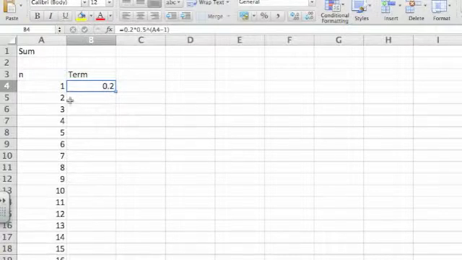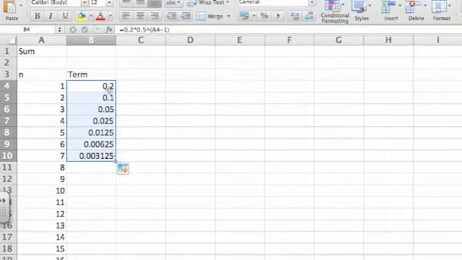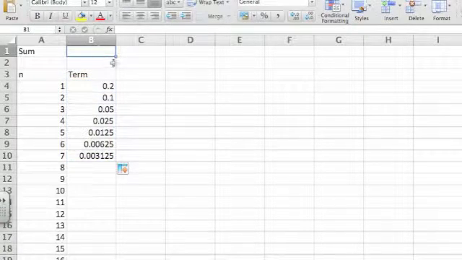So now instead of doing that for each individual term, I can just click this and drag down. It takes this number, subtracts 1, so it puts a 2 in, it puts a 3 in, it puts a 4 in, just by using that equation, that a4 minus 1. So this one would take a5 minus 1 and so forth. Okay, so there's the first 7 terms. Let's find the sum of those terms.